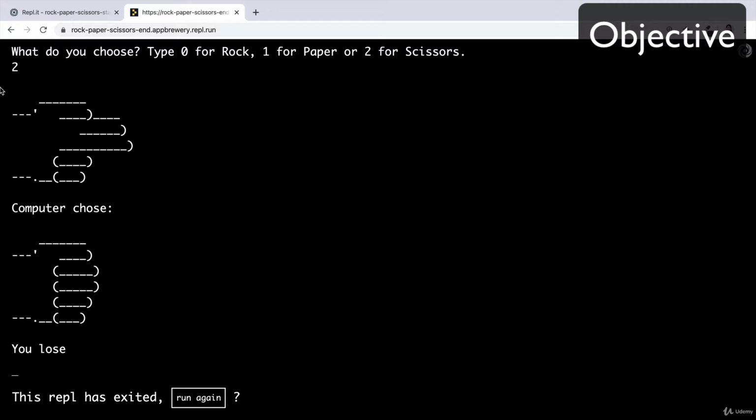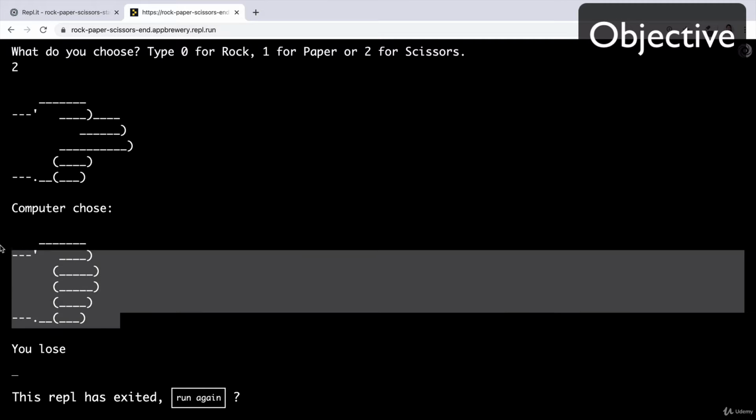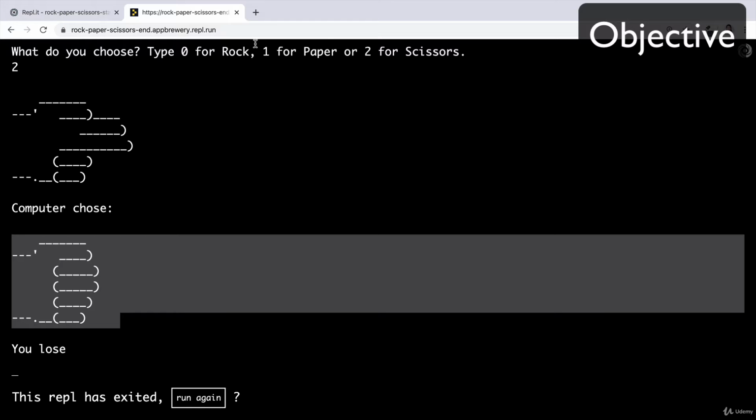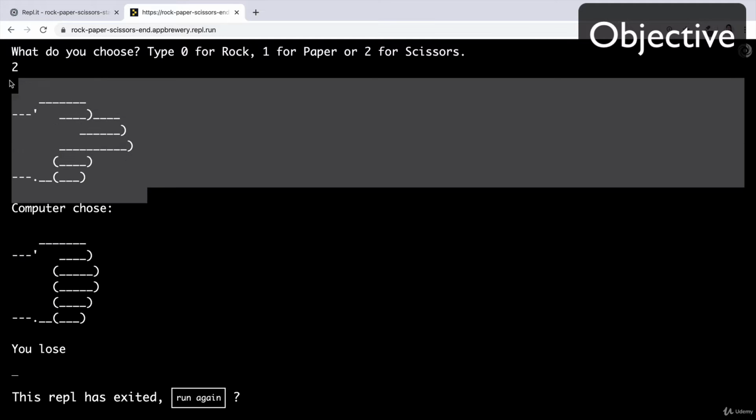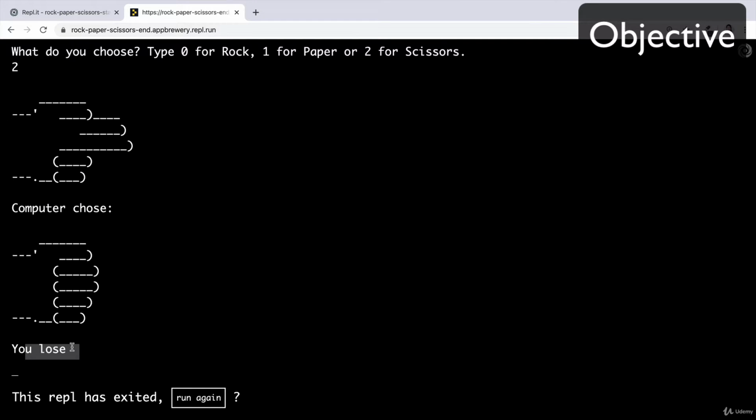And then it's going to show you a graphic of your choice, scissors, and then the choice the computer made, which is rock. And of course, rock beats scissors, so you lose. What this game boils down to is some way of randomly making a choice between rock, paper, or scissors, and then comparing that choice that the computer randomly generated against your choice, and then based on the rules of rock, paper, and scissors, determining whether you won, you lost, or you had a draw.